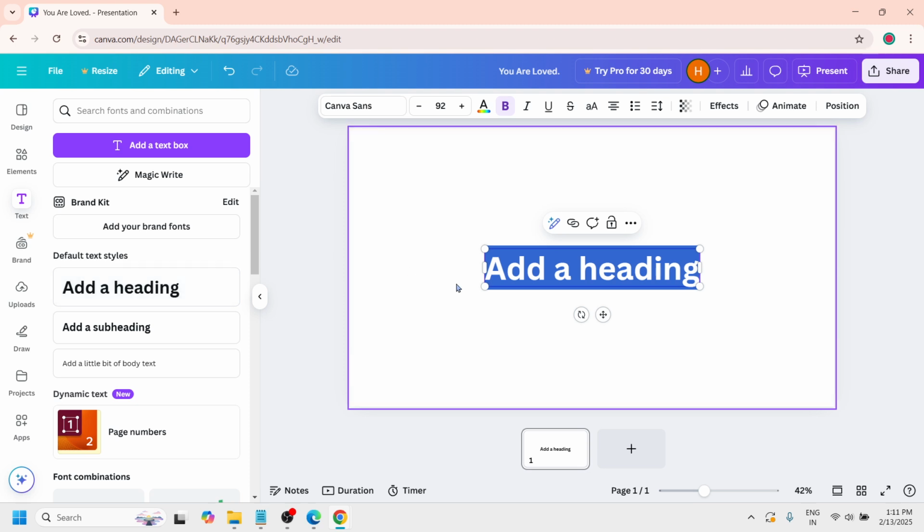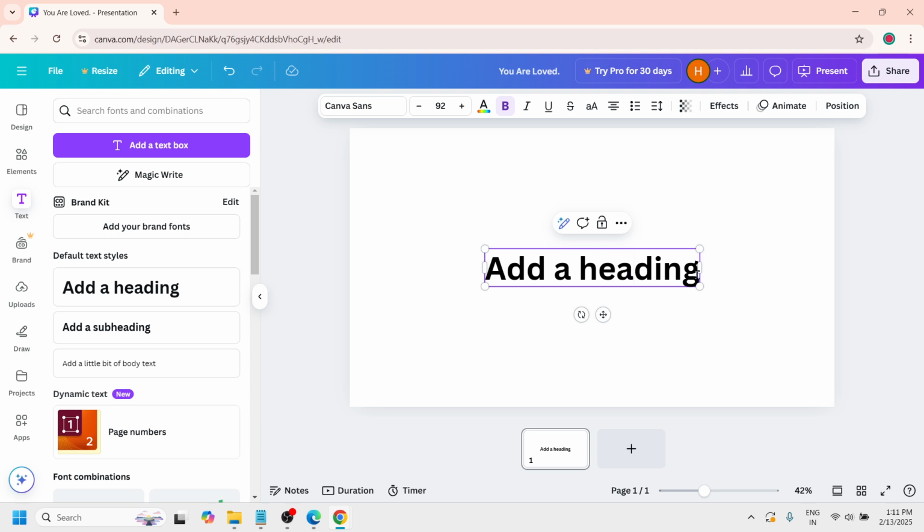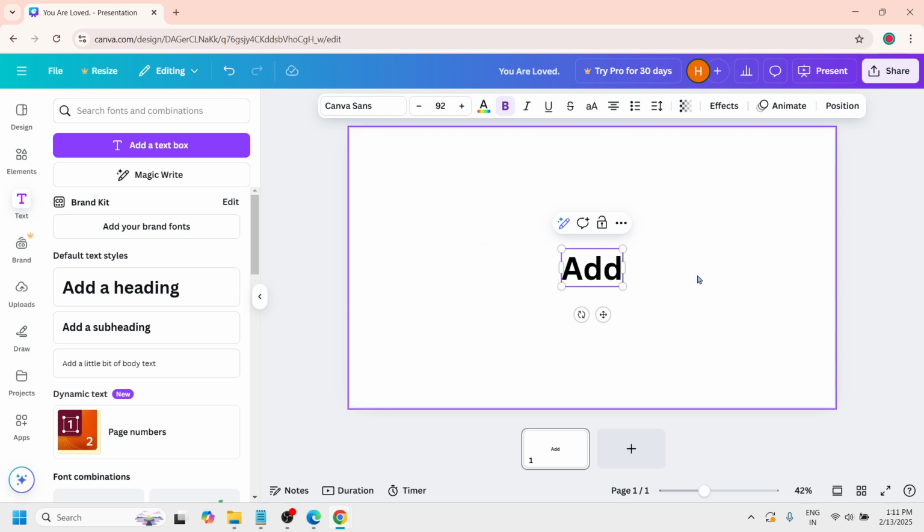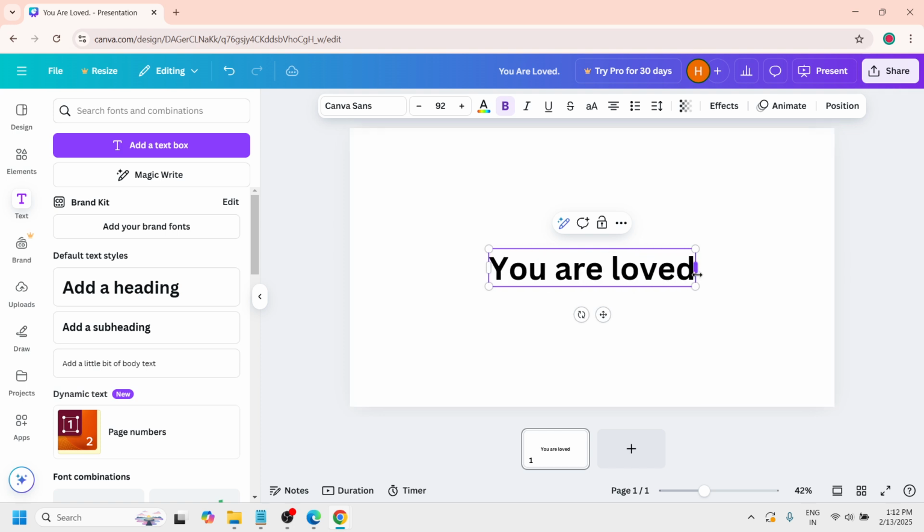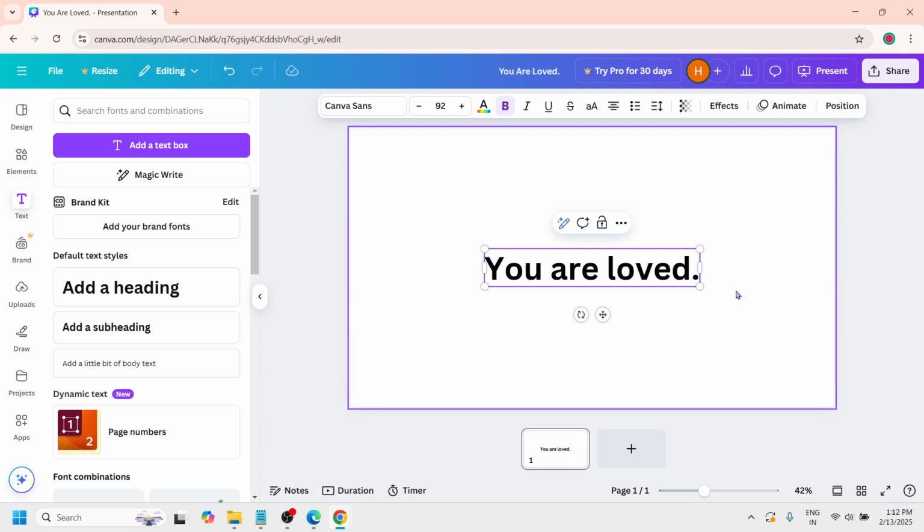And the moment you click that, this will be pasted here. Okay. So here, add a text that you want to. Okay. Or phrase or any sentence that you would like. Let's go with you are loved, for example. Okay. So now here's the thing.